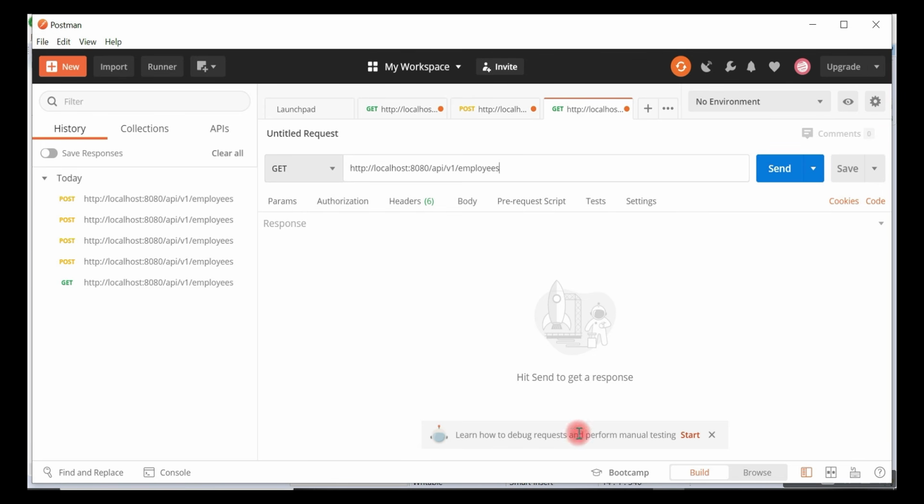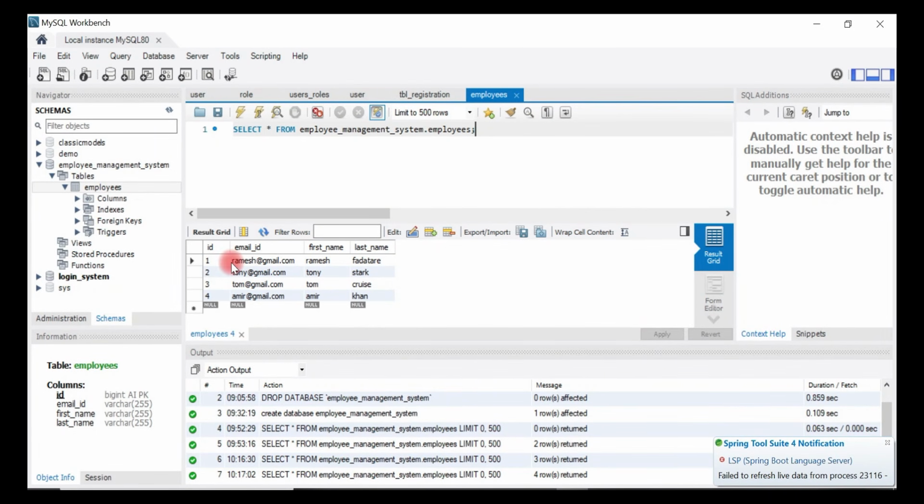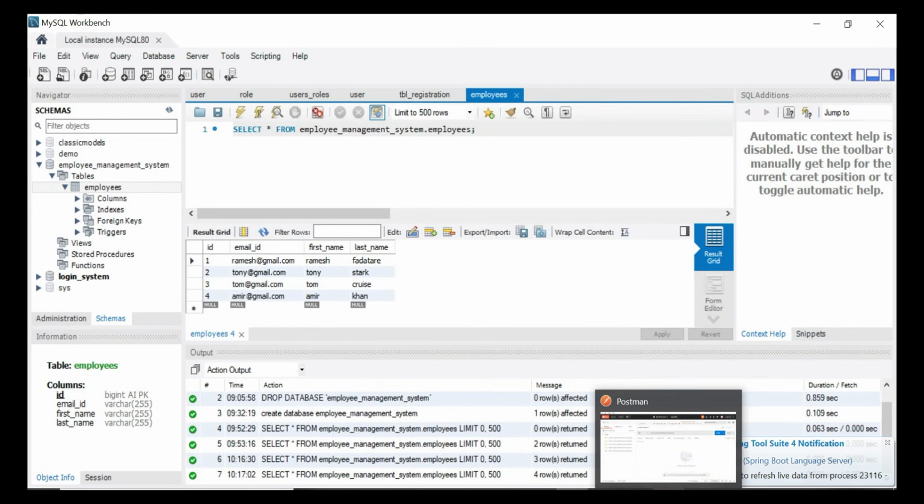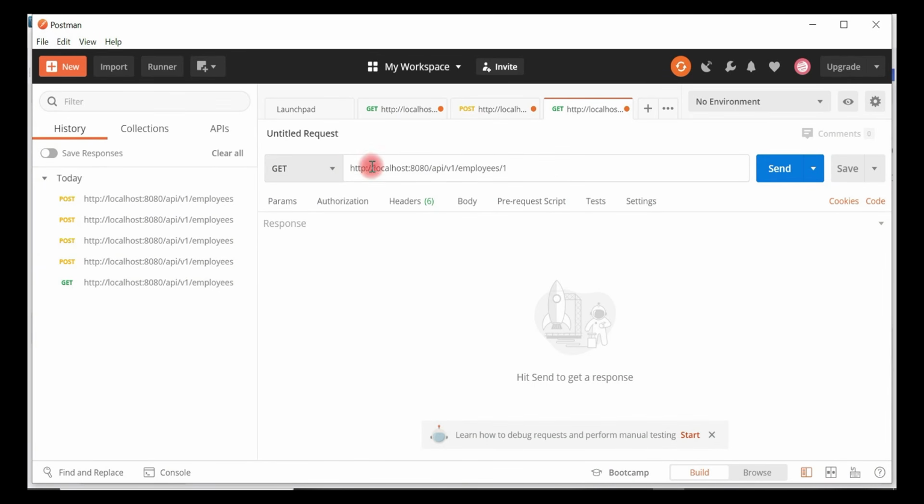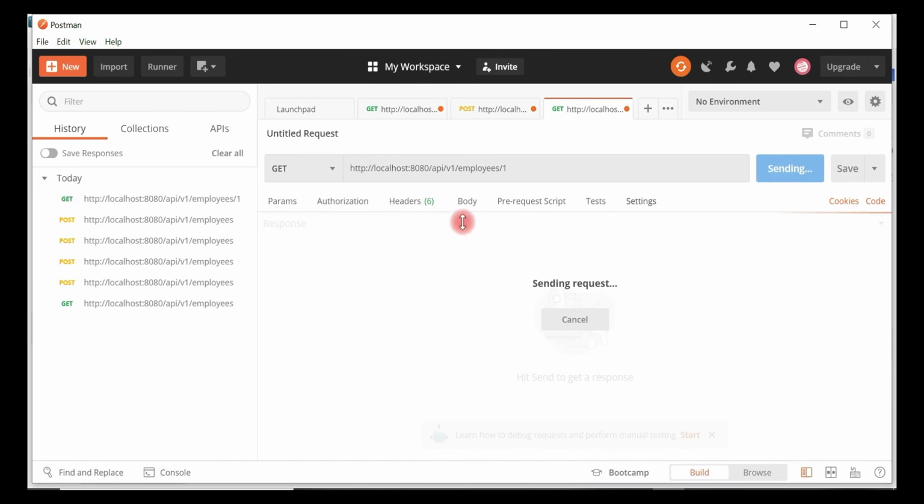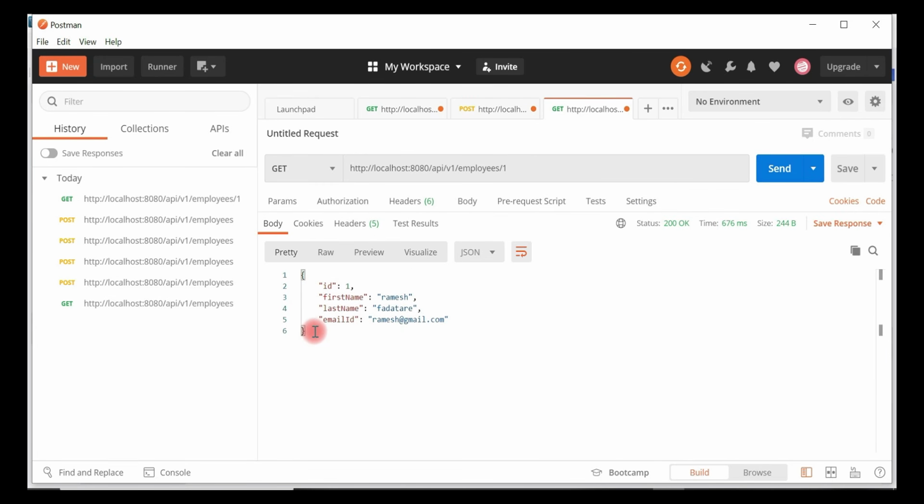So let's go back to the database. I am going to get the employee Ramesh with ID 1. So let's pass ID 1 as a path variable, /1, choose the HTTP GET method over here and simply hit the send button. This will retrieve the employee object with ID 1. If you want to retrieve the employee with ID 2, just pass ID 2 over here and hit the send button. This will retrieve the employee with ID 2. Alright guys, we have successfully created the get employee by ID REST API, and we have tested it using the Postman REST client.